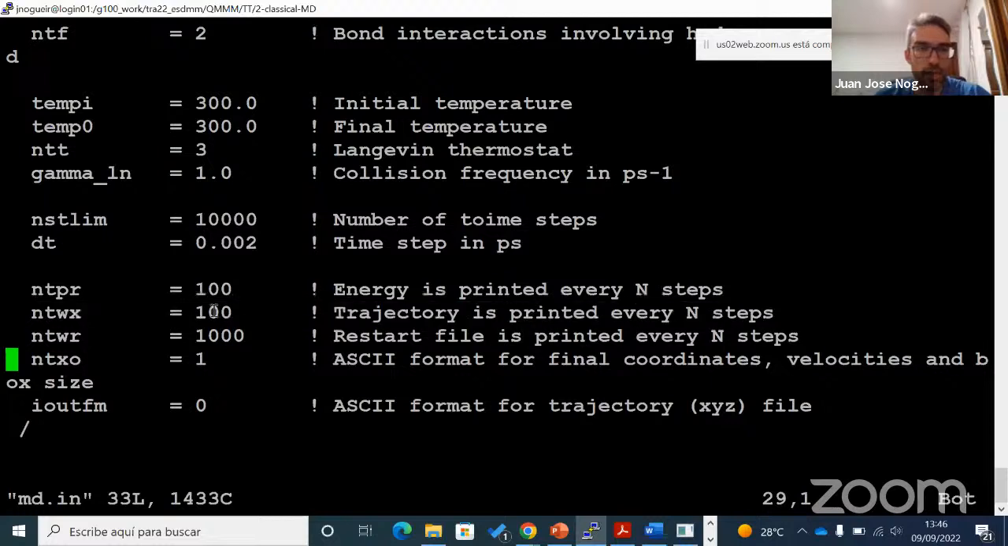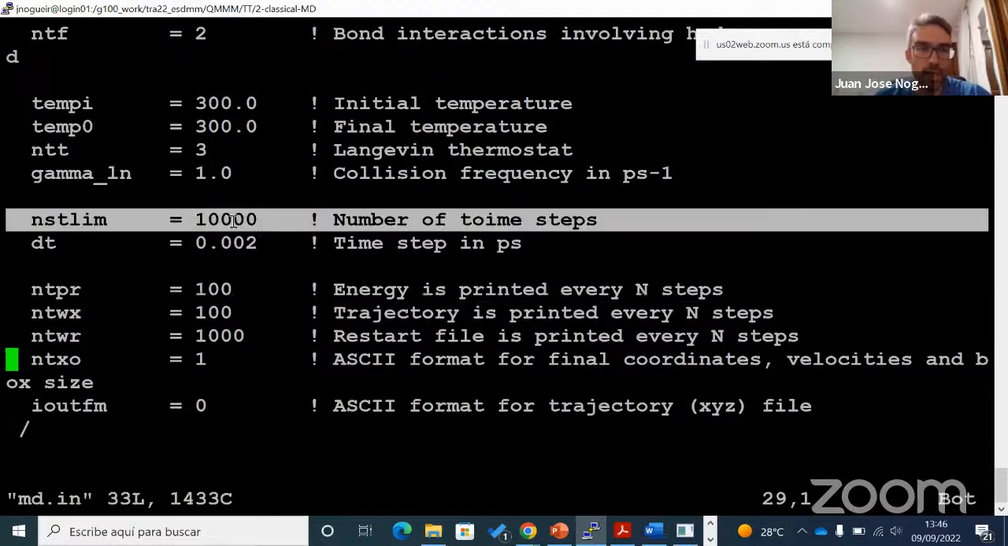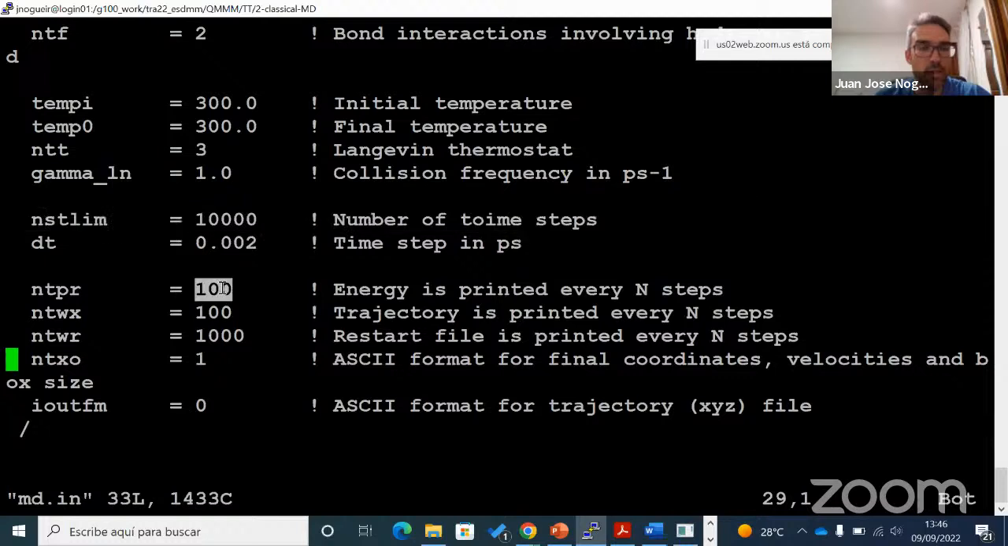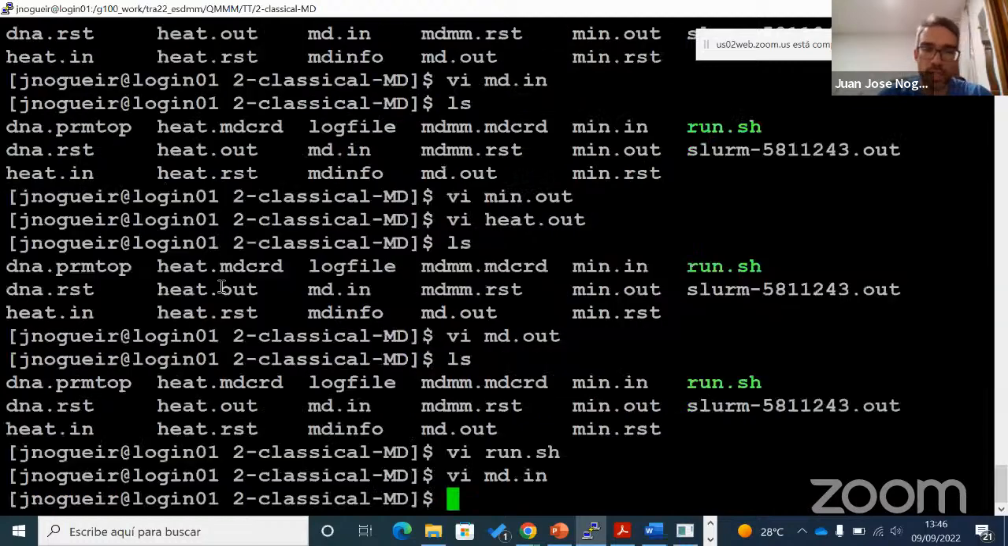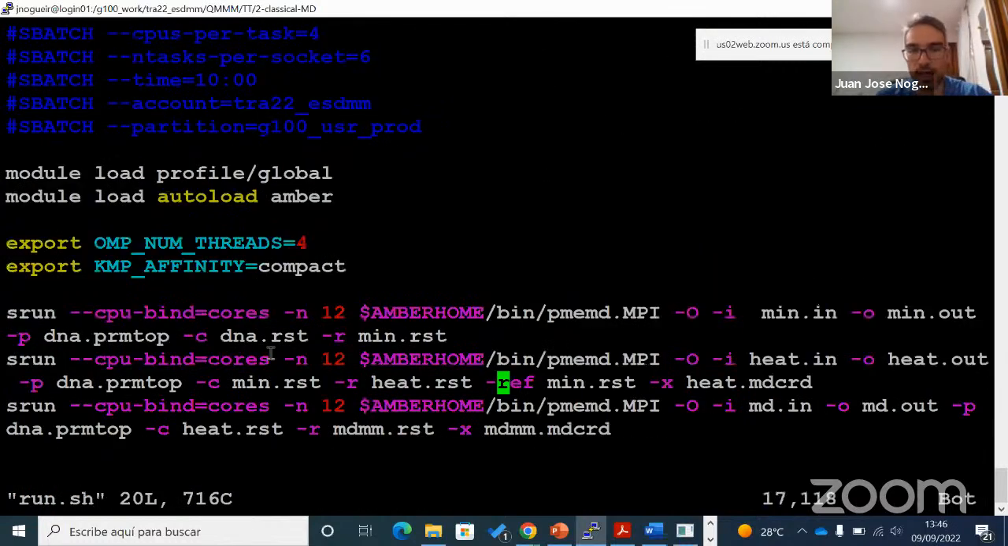Okay. So here we are running 10,000 steps, and we are printing the coordinates every 100 steps. So that means we are printing 100 frames, right? So these 100 frames are saved here. Okay. So now we can visualize this trajectory with visual molecular dynamics.